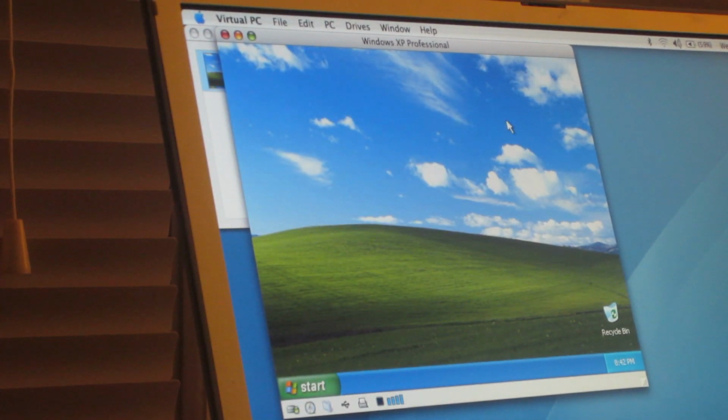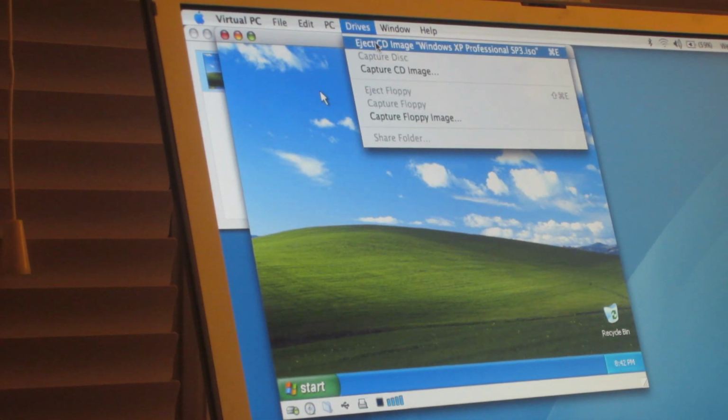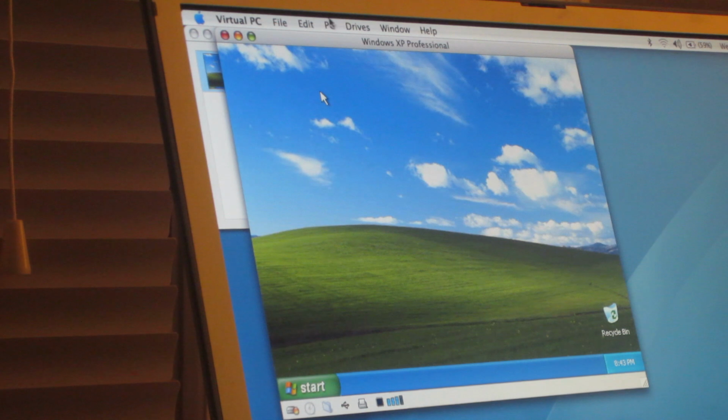So, once you get to the desktop, now I'll show you how to install the drivers. So, if your mouse is stuck inside of the virtual machine, see, my mouse is stuck, I can't get it out. You just have to press the command key, and then you can release the mouse. And then you just eject your Windows XP disk by going to drives, eject disk. And then you go to PC and install or update add-ins. And then an installer should come up in Windows.